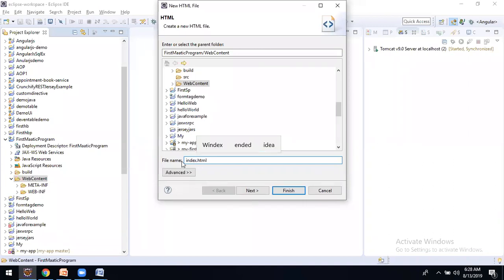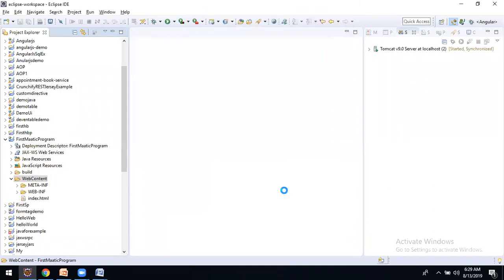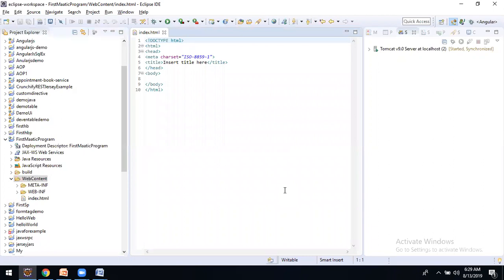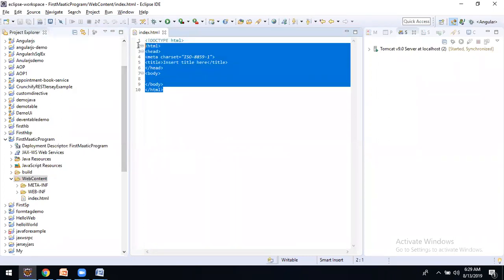Actually, there is a specific reason to give index.html. Why? Because index.html is the file which is first loaded in the application. As our project is getting started, the first file which is loaded in the program is index.html. That's why for the first file I always give index.html. So just say finish. As you say finish, Eclipse gives you this body.